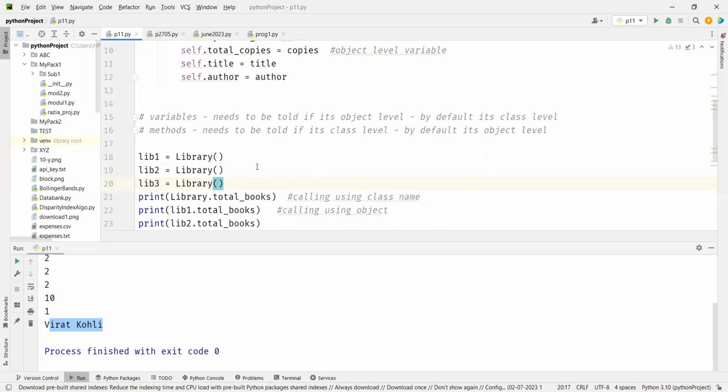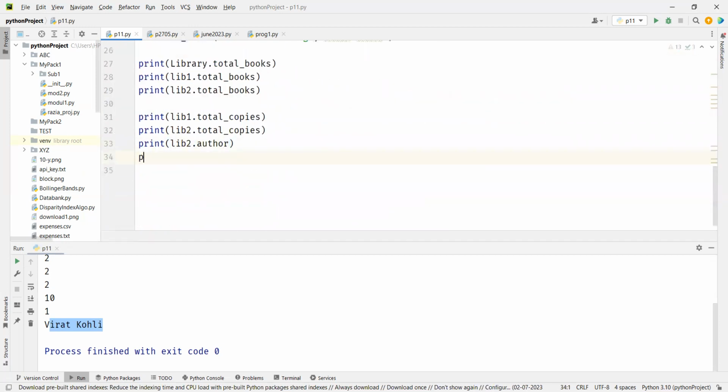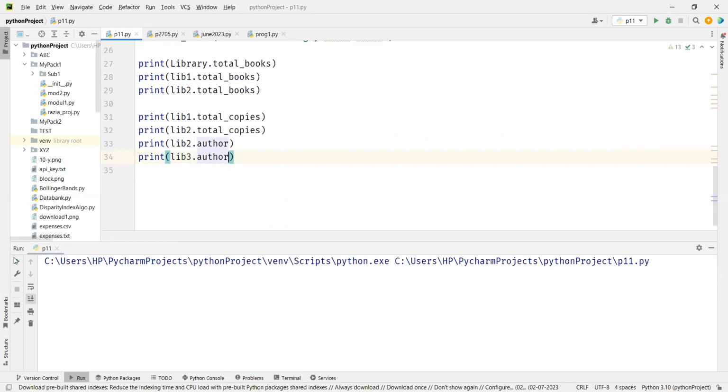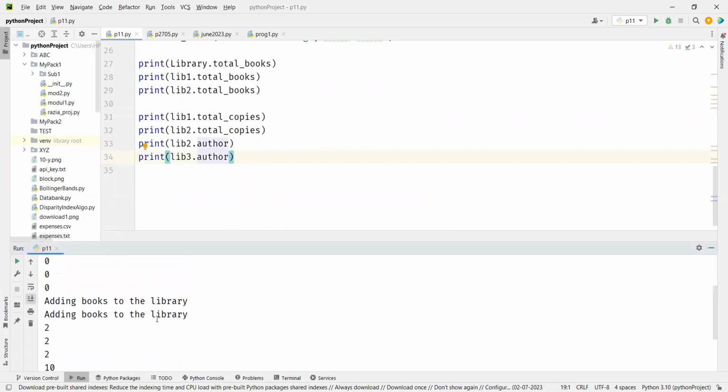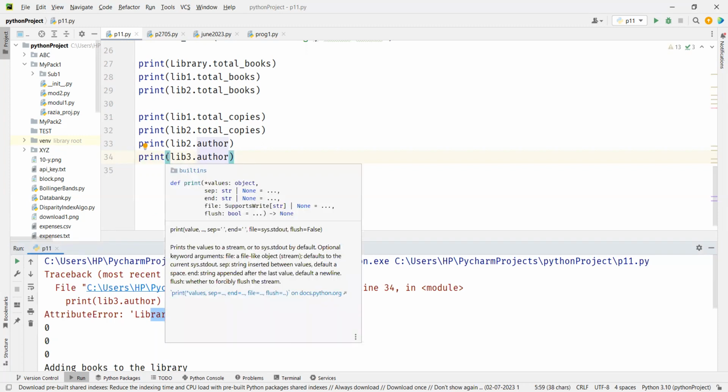Then I forgot to say add books. Now I'll try to call lib3 dot author. Obviously, lib3 as an object is there, but the property of author is not there. Exit code 1 error: Library object has no attribute author. This is line 34. So what has happened is you created the apple, but you have not assigned the properties of apple.